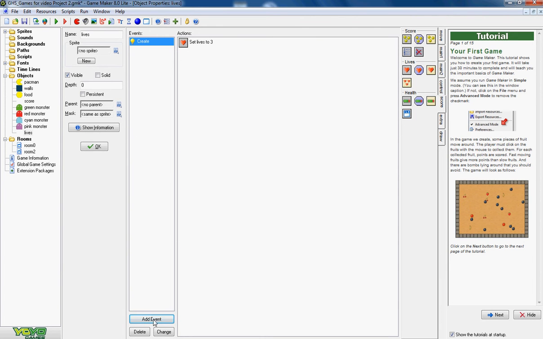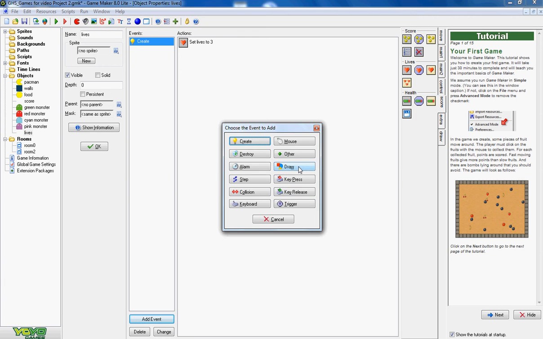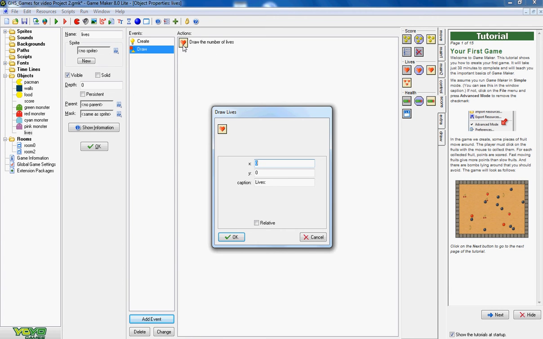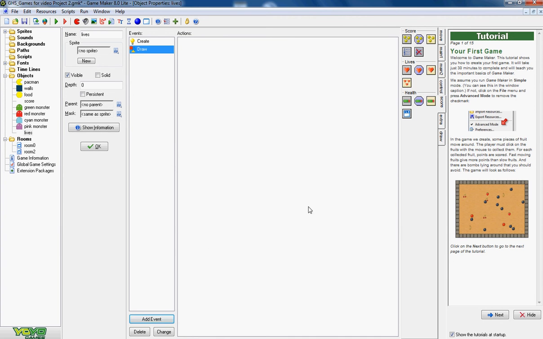What I want to do next is I want to add a draw event, and what I want to do is onto the screen I want to draw. Well, I can do this 2 ways. I can either write on, the way I did last time, I can actually write on the number of lives. So I could put the position in, put the lives in, put a colour and put a font in. But I'm going to do something different.